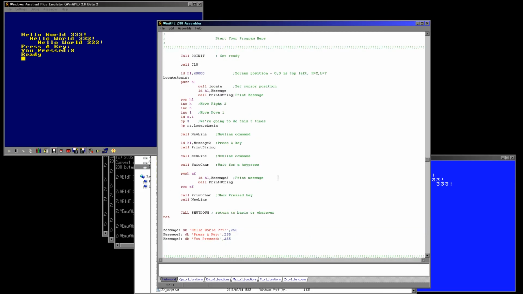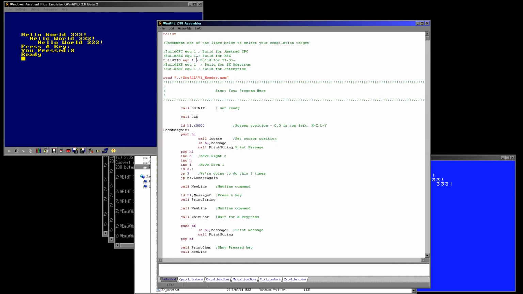As we're on a roll, let's just do the Enterprise version here as well. So if I just rem out this TI-83 and then rem this build enterprise.